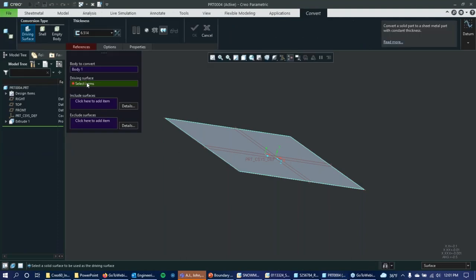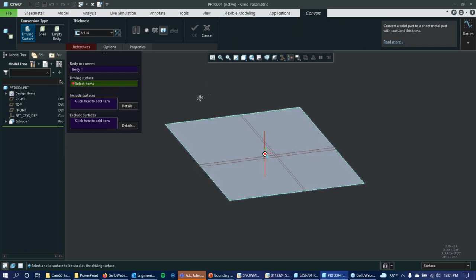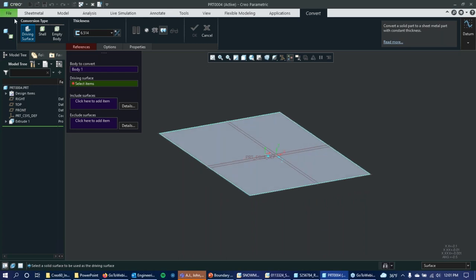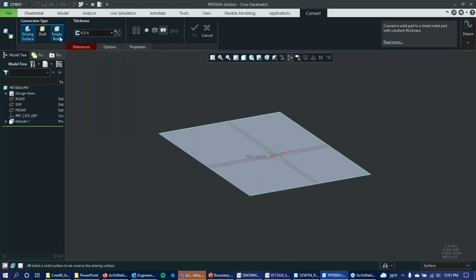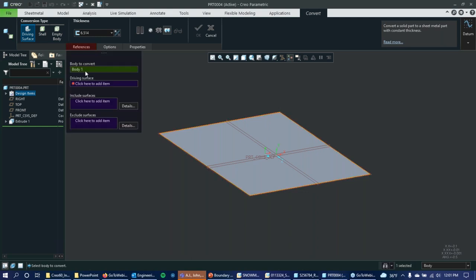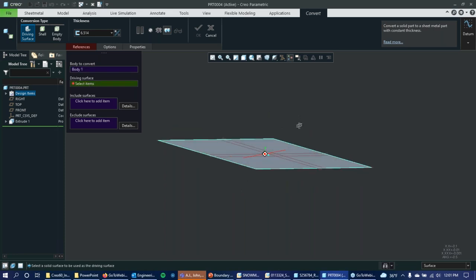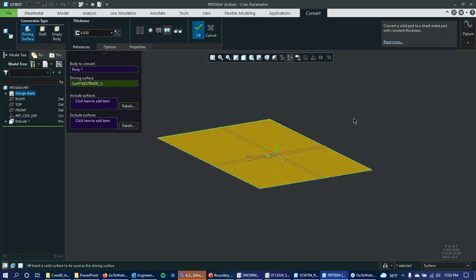And essentially, we have to set a primary wall. That primary wall has to have a driving surface, so kind of like a top surface. We're basically given the tools to convert existing geometry into this primary wall and let us start working. I could also do empty body if I just want to jump right into sheet metal with nothing. But in this case, I'm going to convert body one to sheet metal. I'm going to have to select a driving surface, so I'm just going to click this top surface.